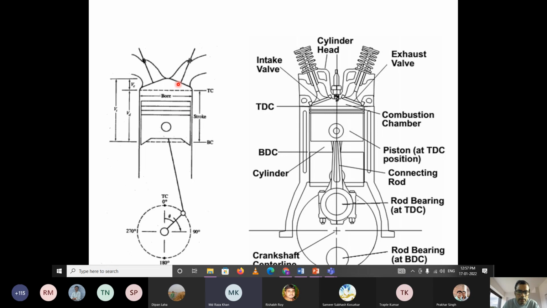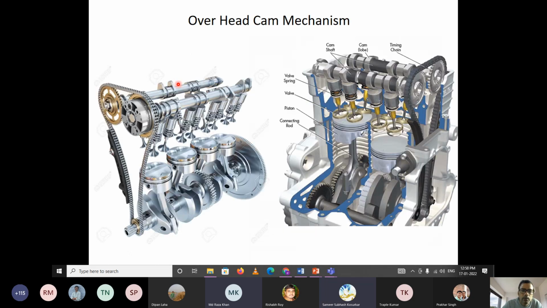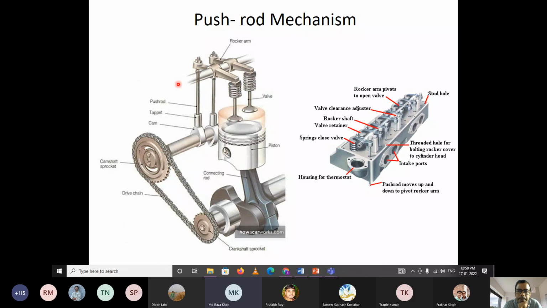Even more details we will study in the next class, probably. Excuse me, sir. Yes. In the first mechanism, the push rod mechanism, the phase difference between the two cams is 180°, but why is it so? It should be less than that.